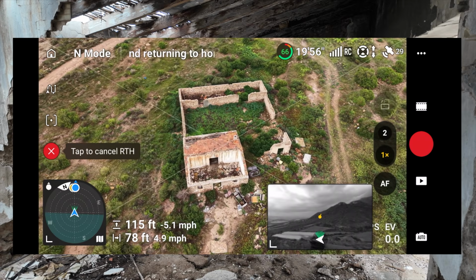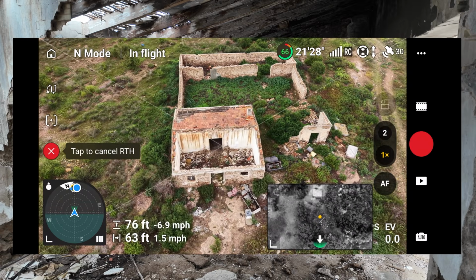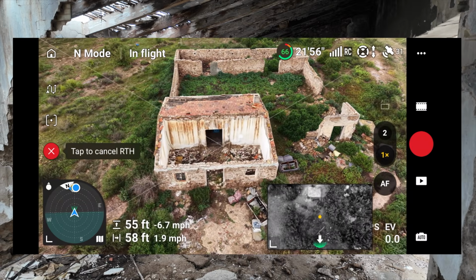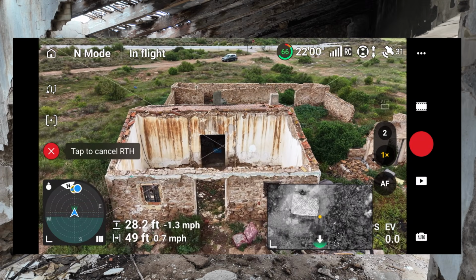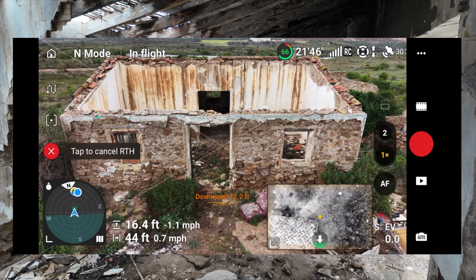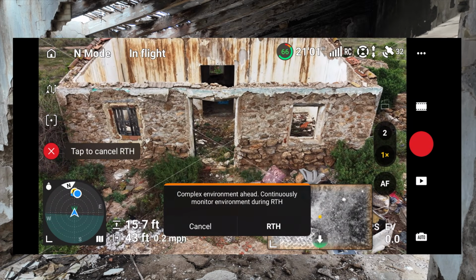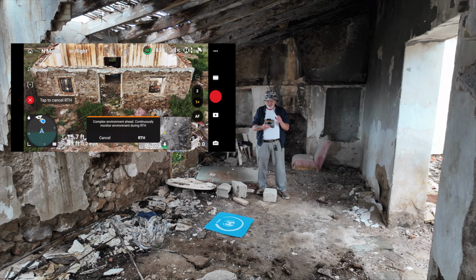Now I haven't got no AR line at all. And people were telling me that they've got theirs. Well, I can only presume it's on the Android maybe. So now it's coming in now. Right. Complex environment ahead. Continuously monitor environment during return to home.